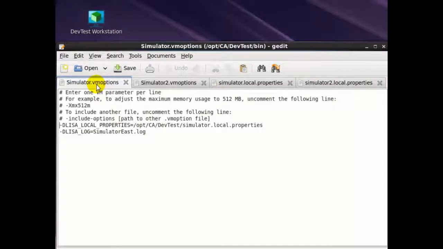For the simulator VM options file that was created by default when running DevTest, we've added 2 properties. The first points at the simulator.local.properties file we just looked at, and the second one specifies the name of this simulator's log file. Having separate log files for each instance helps during debug.